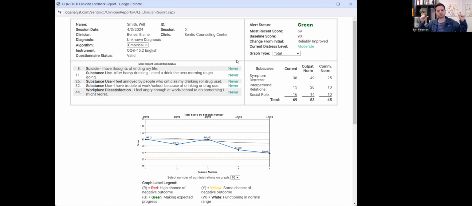The OQ will always flag these 5 questions in this clinician report because they're related to some of the most important things you'd want to talk to your supervisee about if a client endorses these things. So suicidality, concerns related to substance use, and then workplace dissatisfaction, like specifically a client doing something that they might regret. We instruct all of our counselors, if a client ever answers these as anything other than never, to bring it into supervision to assess with their client.